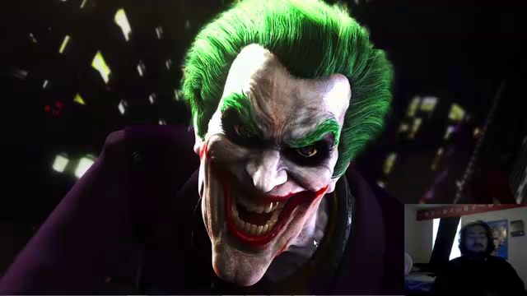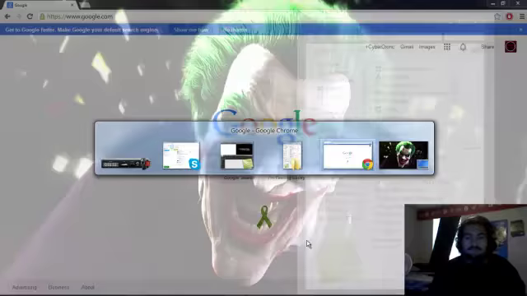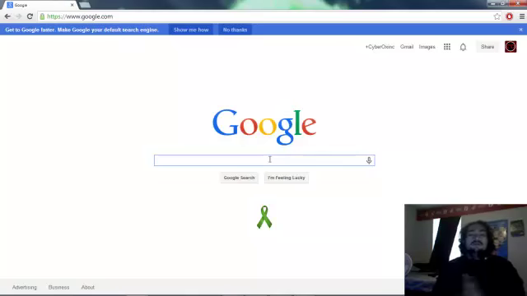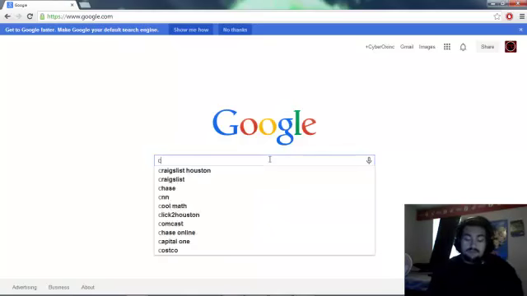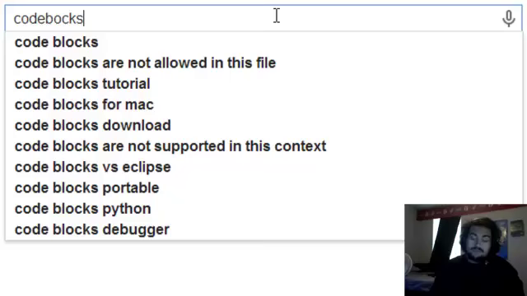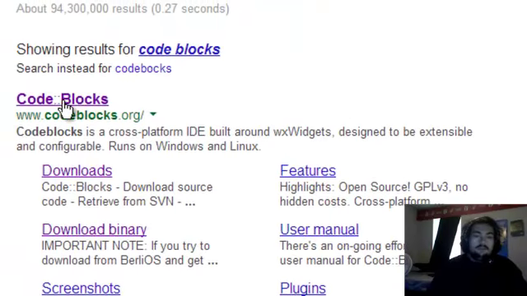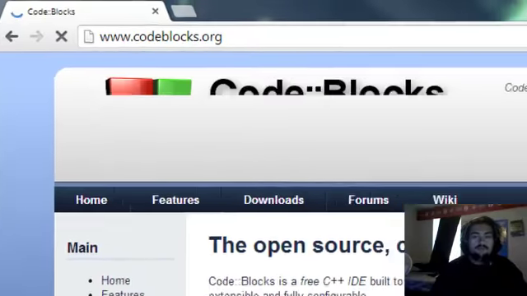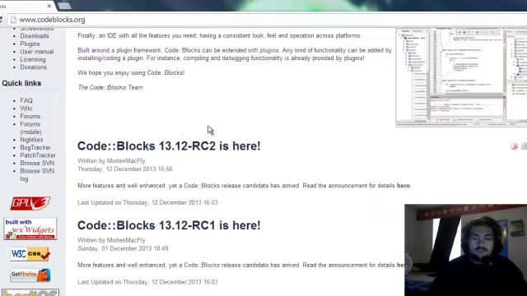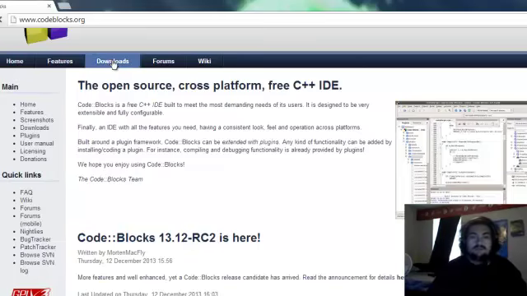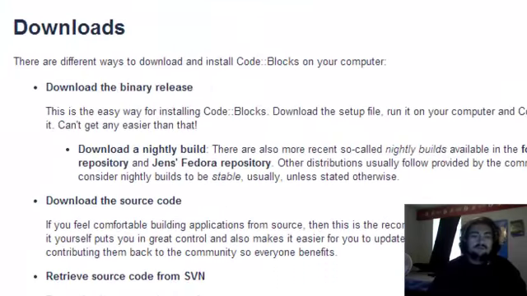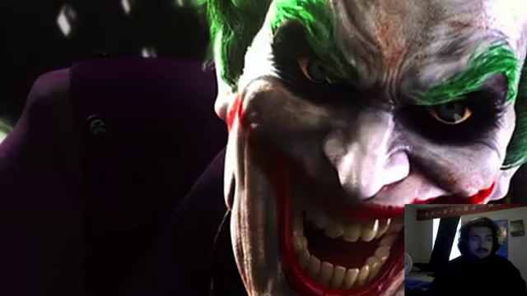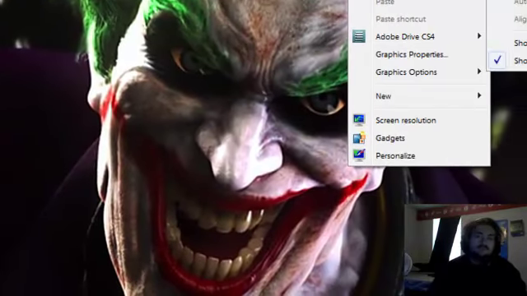All right, so first thing, you want to load up your browser. I'm going to go ahead and find mine. Now, go to whatever you use and type in Code::Blocks, and here it is. If you use Google Chrome, power to the Chrome. Go to downloads and download the binary release, or just whatever you want to use. Just download it, and once you are done downloading it, you should run it.